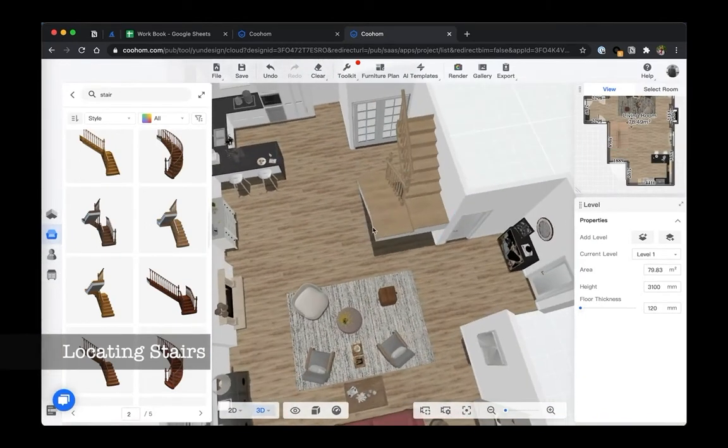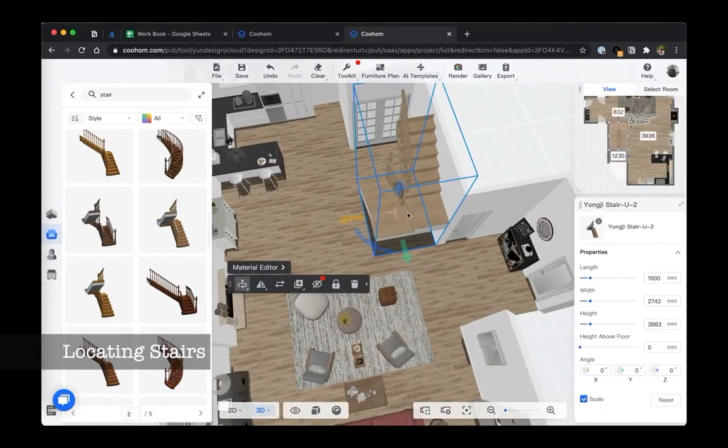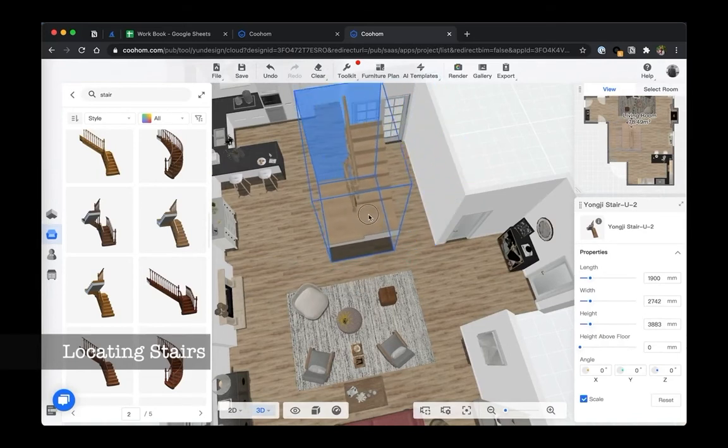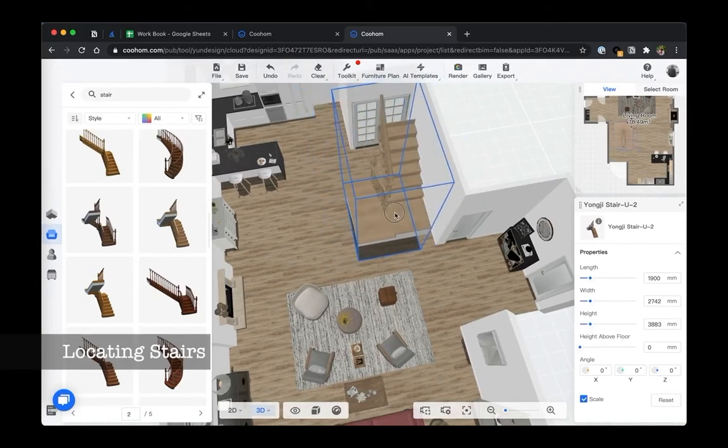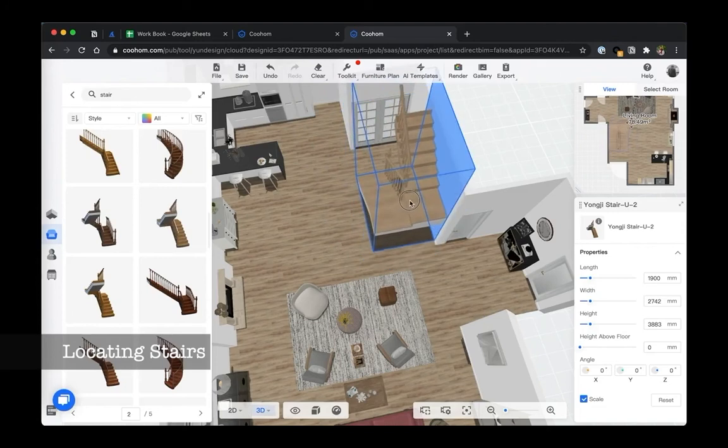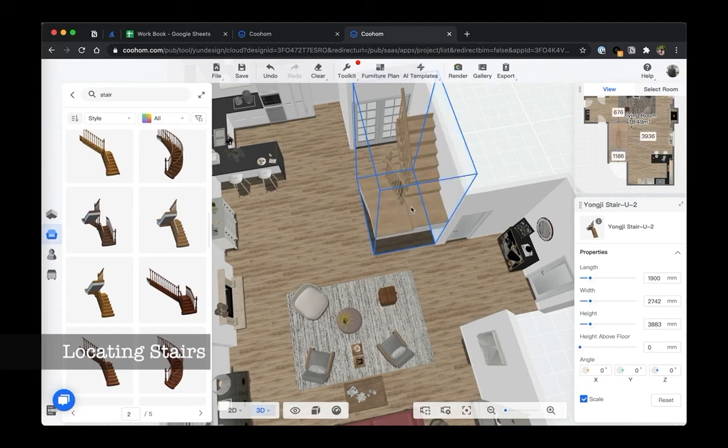Another very small detail I would like to show you guys is you can always shift around the stairs, and when you see the blue screen clicking, that means the surface is perfectly snapped to the wall.